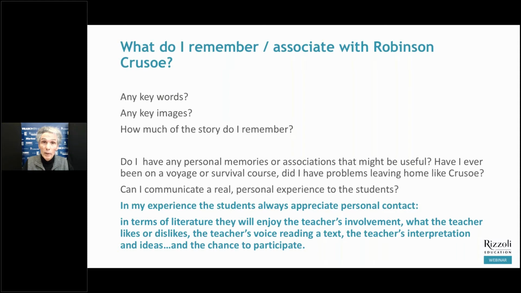This is the difference between a webinar and a lesson. In terms of literature, they will enjoy the students, the teacher's involvement, what the teacher likes or dislikes, the teacher's voice, reading a text. This is something a lot of teachers have said to me. The teacher's interpretation and ideas, and the chance, of course, to participate.